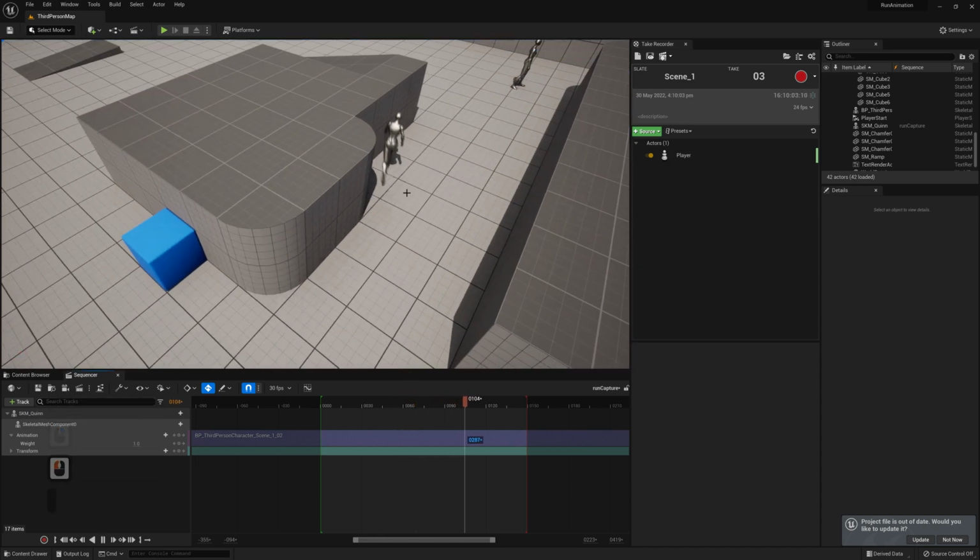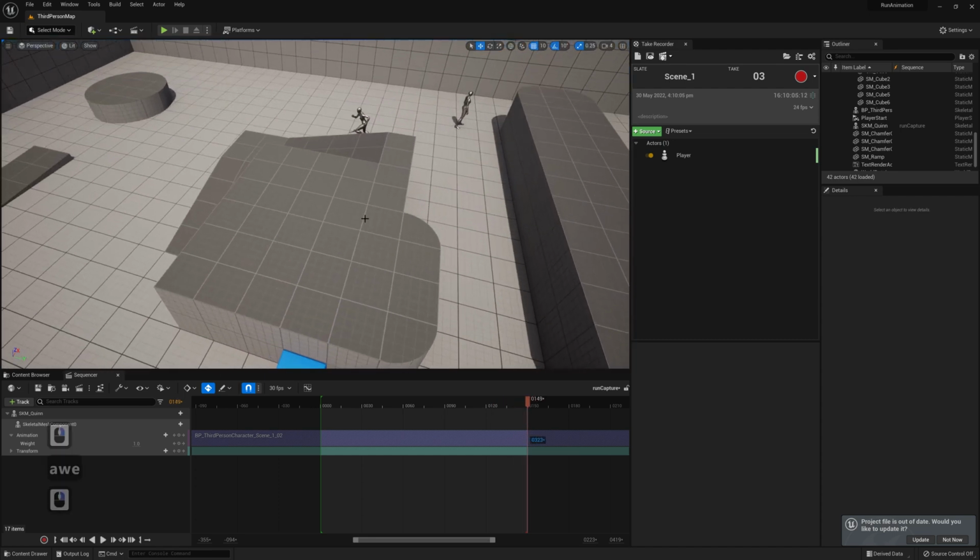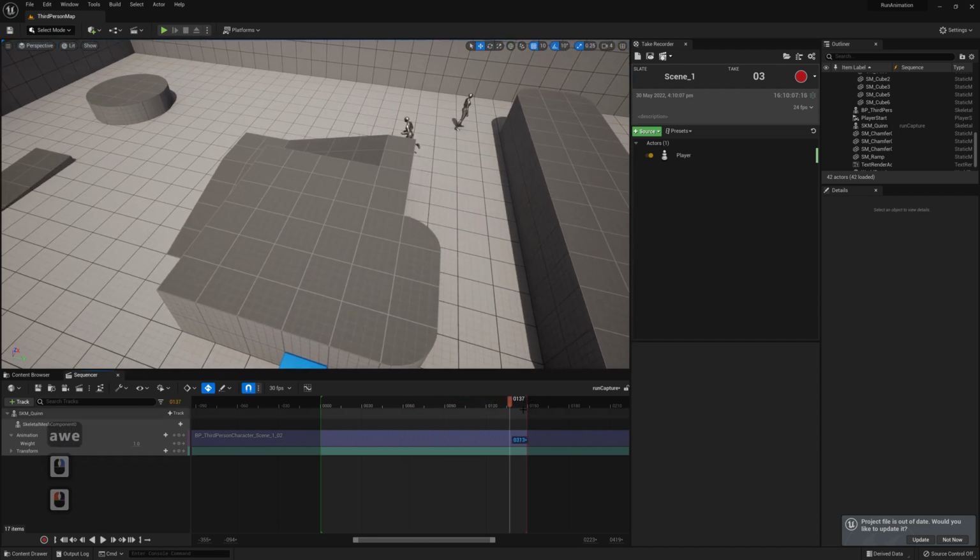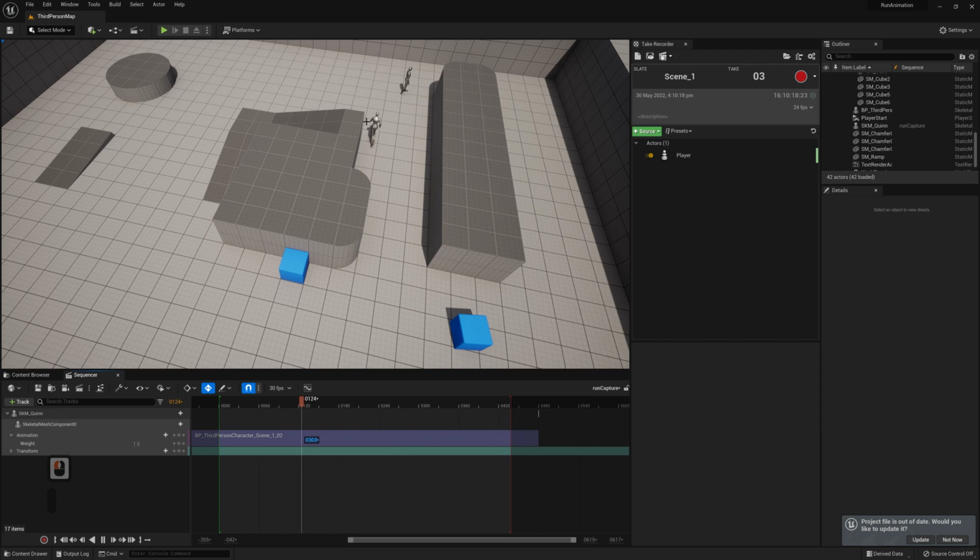So this is a really good way to capture some semi-complex movement and animation really quickly. Because hand animating this kind of thing would be pretty annoying, getting the pacing and everything right of the transform. But Unreal Engine 5 does it all for us.